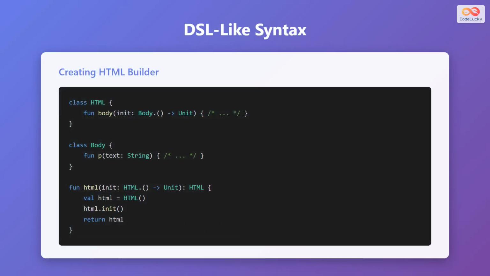Lambda receivers are essential for creating domain-specific languages in Kotlin. Here's an HTML builder example. The HTML class has a body function that takes a Lambda with body as the receiver. The body class has a p function to create paragraph elements. The HTML function takes a Lambda with HTML as the receiver, creates an HTML instance, invokes the Lambda on it, and returns the result. This structure allows for nested, chainable function calls that look like markup.